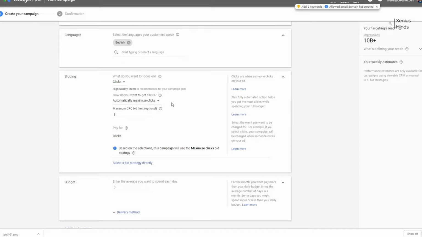And let's see here. Budget. Now this is important, okay? Budget does not mean a cap on what you will spend each day, okay? It does not mean a cap. What it does is it takes the average. It says enter the average you want to spend each day. So whatever number you put here, it'll take that number and it'll basically average it out over the course of 30 days so that you will not have spent more than that number times about 30. Does that kind of make sense? So if you put 10 in here, you can expect about $300 to have been spent by the end of the month. Okay.